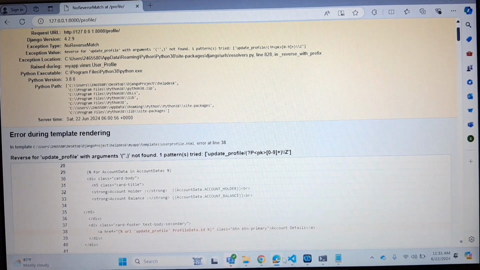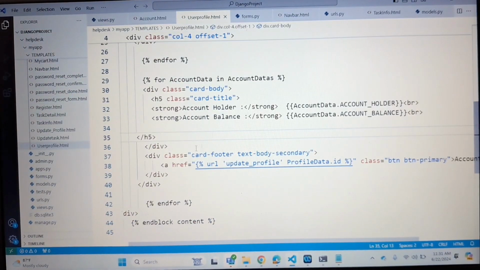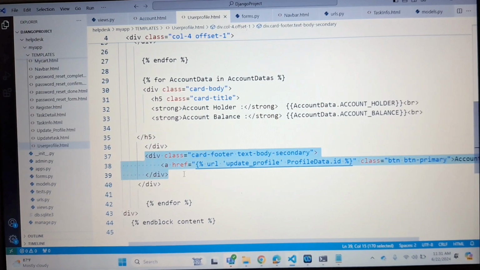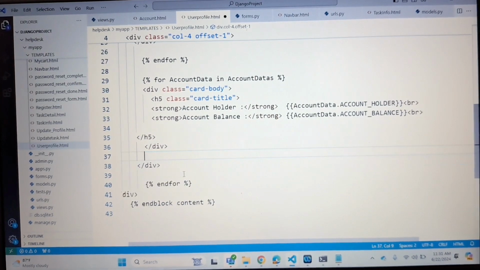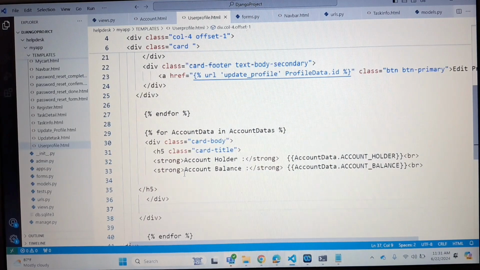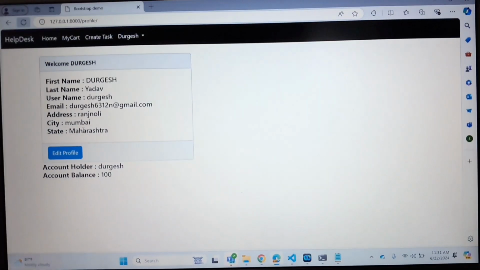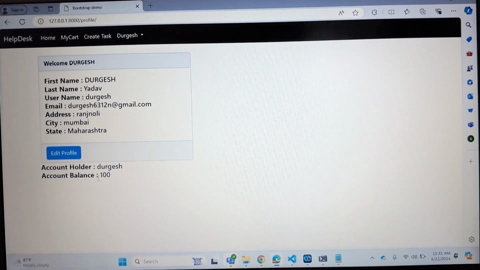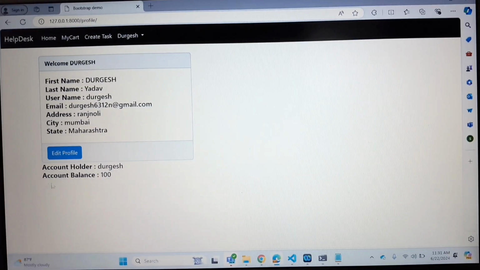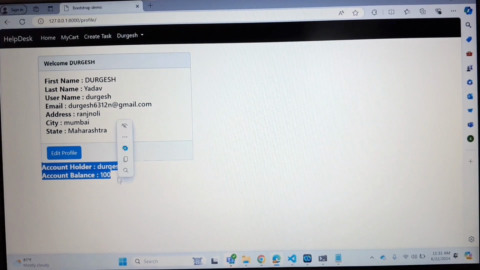One more thing, one second. Go to this user profile.html and let me remove these things. I don't want these things. Control S. Then come here, let me refresh this one. Yeah, so this account holder is Durgesh and the account balance is 100, showing. But it is not looking good because it's showing outside.